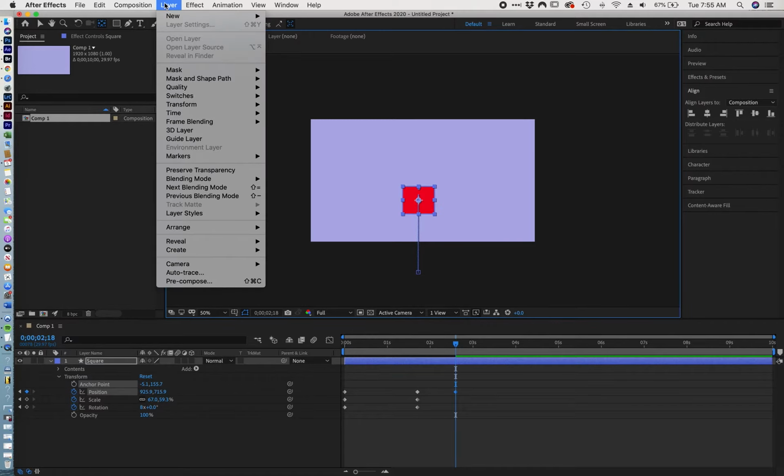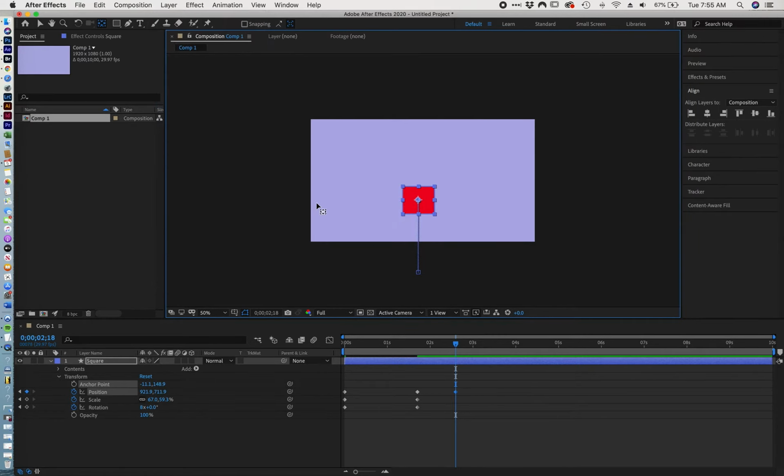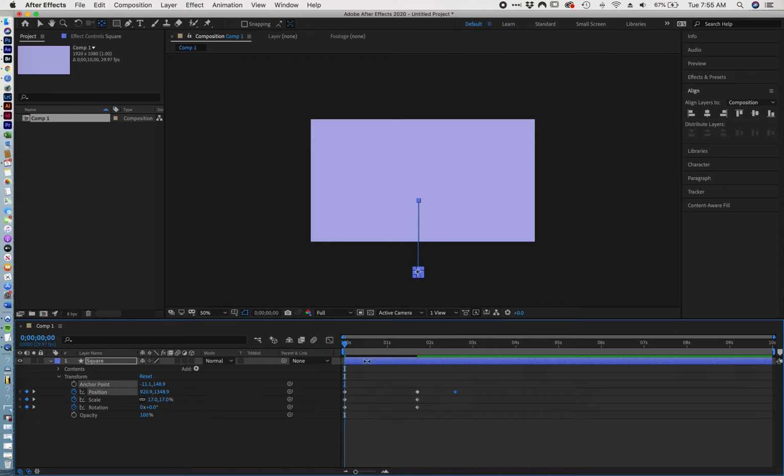But the other thing I can do is I can go to Layer, Transform, and I can go Center Anchor Point in Layer Content, and it'll put it in the exact center. Otherwise, if your anchor point is on the corner and you're rotating, you're going to be rotating around that corner, and you want things to happen in the center, generally. Okay? So that's pretty simple.